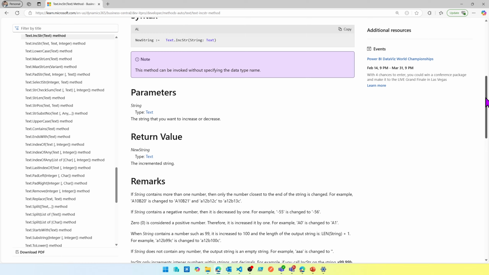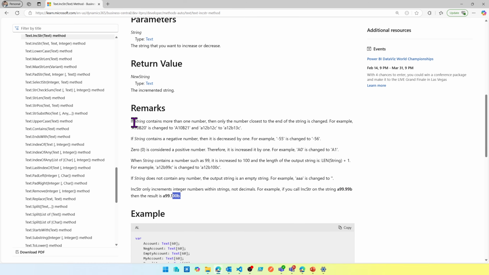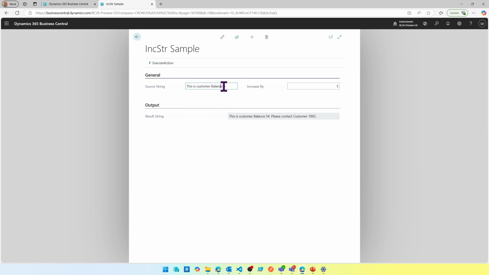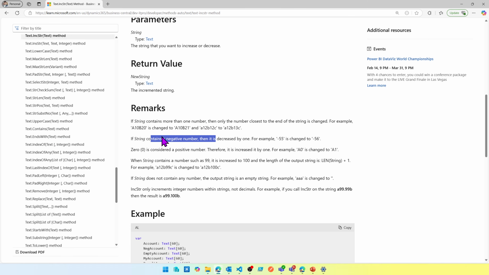this one. So this one still works in the same way: if it contains more than one number, then the one closest to the end will be updated. If the string contains a negative number, then it is decreased by the same amount. So this time let's do the other check, which is that the customer balance is minus 345. Okay, let's see what happens. Execute action, and it incremented it by 5, so minus 345 changed to minus 350. Okay, that also works in the same way.